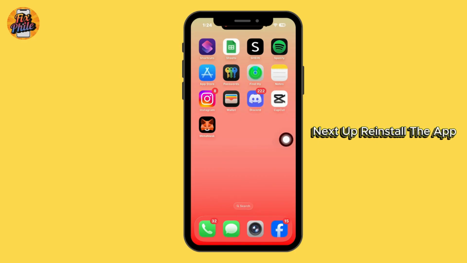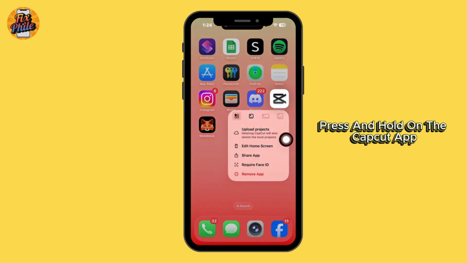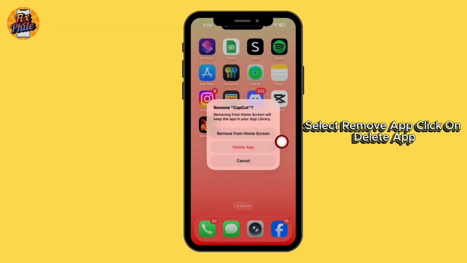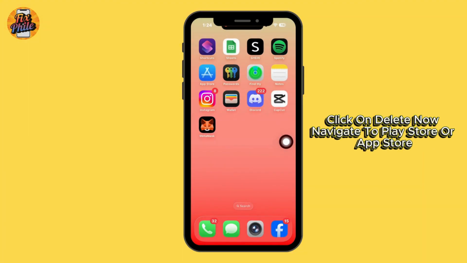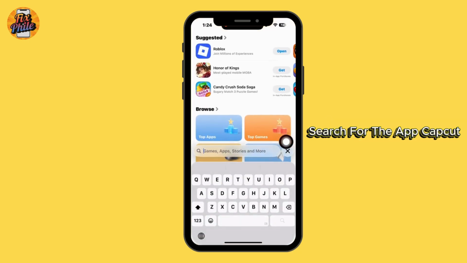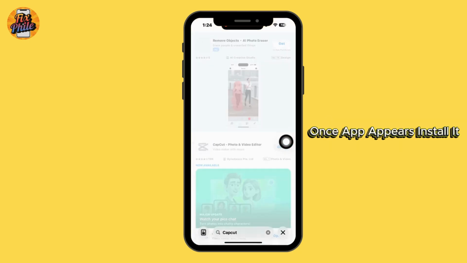Next up, reinstall the app. Press and hold on the CapCut app. Select Remove App. Click on Delete App. Click on Delete. Now navigate to Play Store or App Store. Search for the app CapCut. Once the app appears, install it.